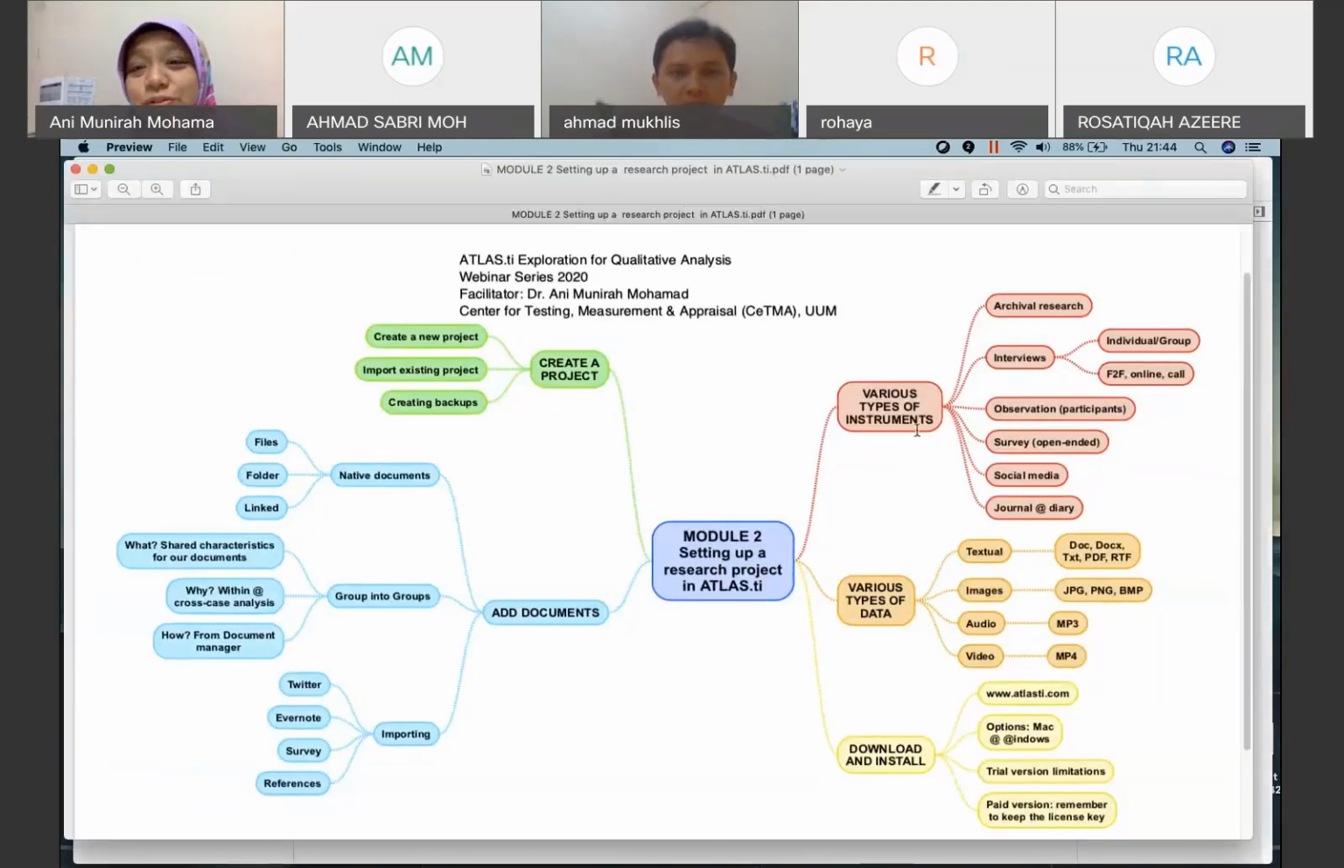We have gone through various types of instruments, various types of data. We have downloaded and installed. We also created a project. Now, the one item that I wish to share is to add the documents. Of course, there are so many things inside here, but the final thing that I want to share is adding documents, because we want to set up the project for the purpose of analysis.